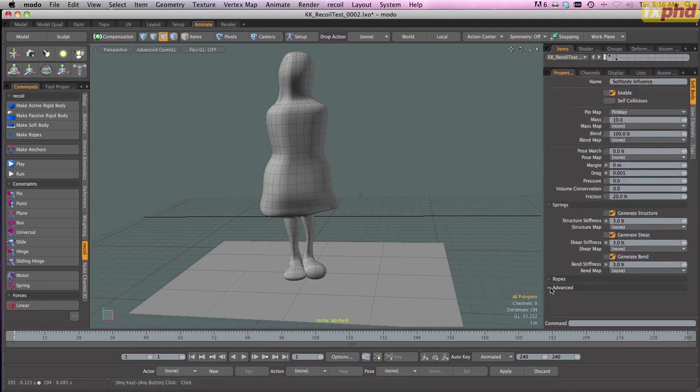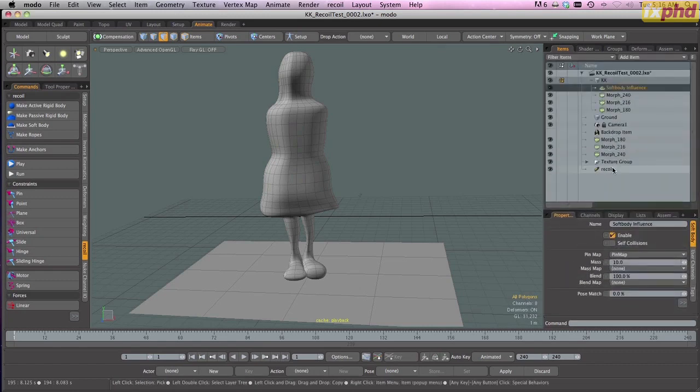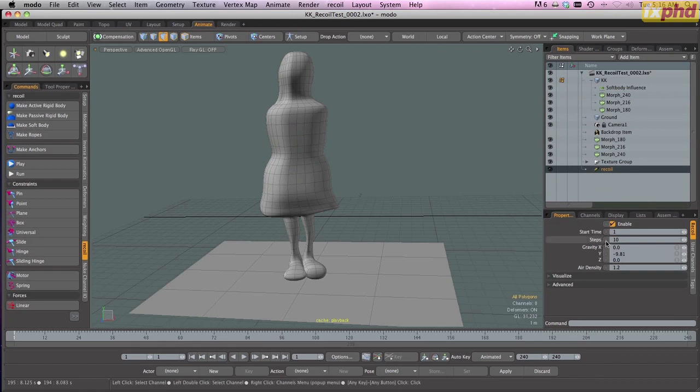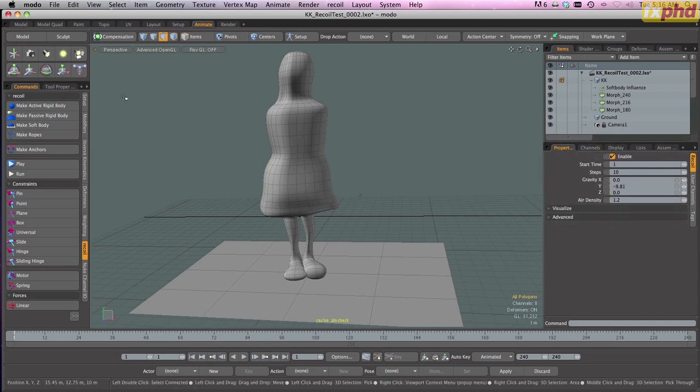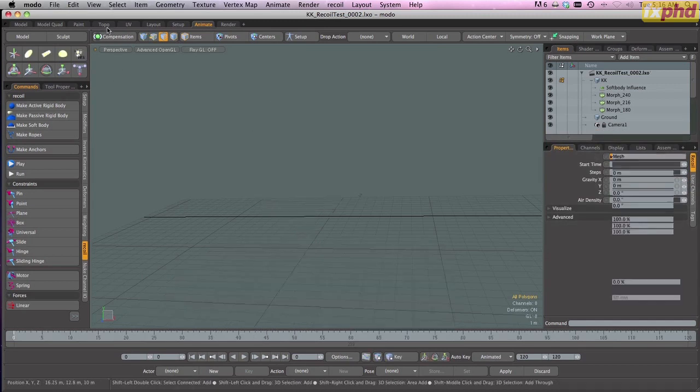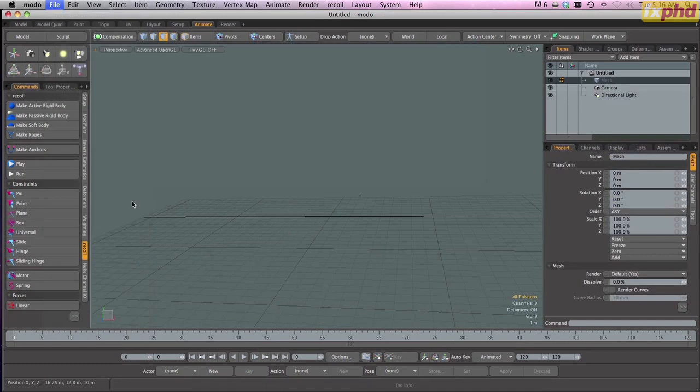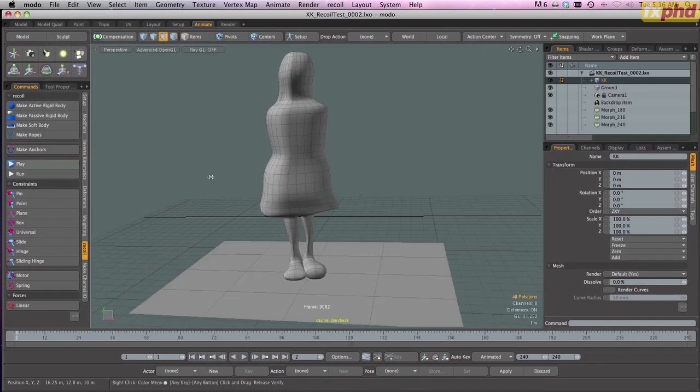In the advanced section, we may want to increase the iterations so it calculates a bit more. I'll set those to 20. We can also go to the recoil section here and increase the number of steps, which should increase the accuracy of the solve. But let's see how we do for now. I'm going to save, close everything, file, open, and play.